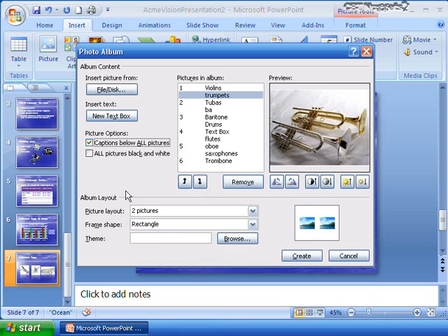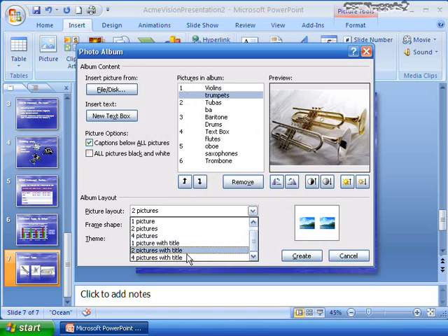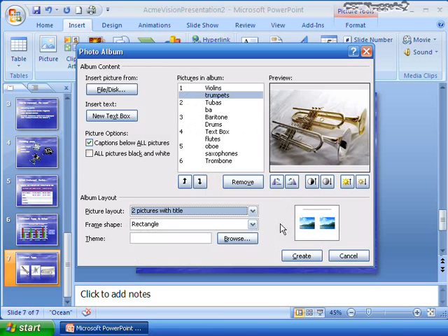So you can say, well, let's put captions below all the pictures, 2 pictures on each slide. This is what it's going to look like on the slide. And you'll notice now slide 1 will have violins and trumpets. Slide 2 will have tubas and the clarinets. Slide 3 will have baritones and drums. Slide 4 will have a text box next to the flutes. And then, so on and on and on. It'll go through and fill it out. By the way, there are other options here. You can do 1 picture with the title, 2 pictures with the title. It'll put a title up at the top if you want, and that's fine. Either way, we'll just go ahead and stick with the 2 pictures.